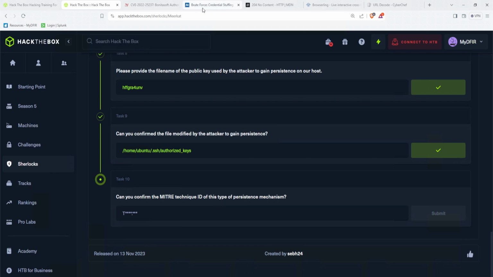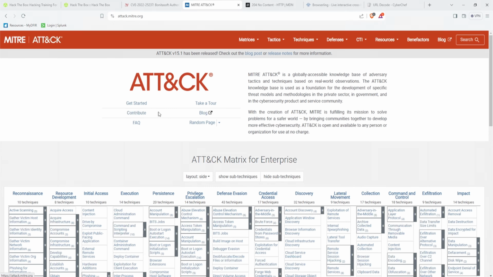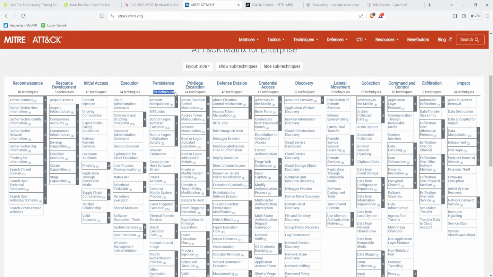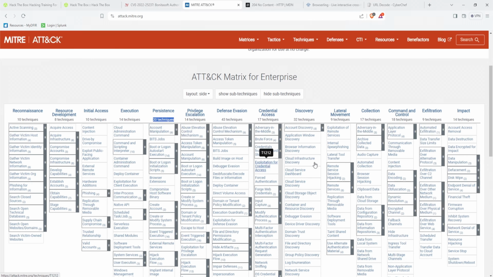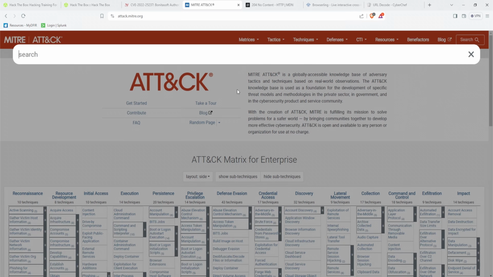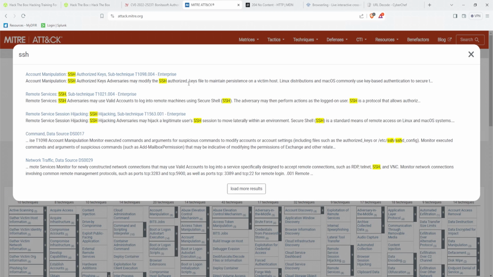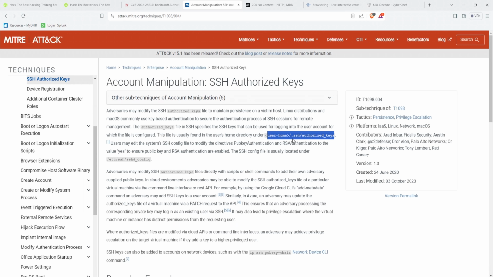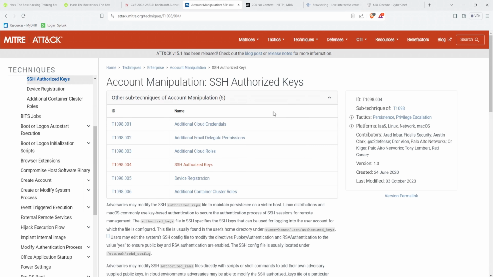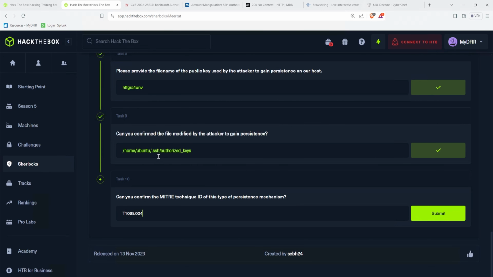Heading over to MITRE ATT&CK, we know it is persistence. So let's look at persistence. There are 20 techniques. Now, instead of searching for each technique, what we can do is just click on the search at the top right and type in SSH. And we see account manipulation. And take a look at this right here, the path of .ssh/authorized_keys. So I'll expand this, and right here, SSH keys with a sub technique of T1098.004. So I'll copy that and I'll paste it in here.